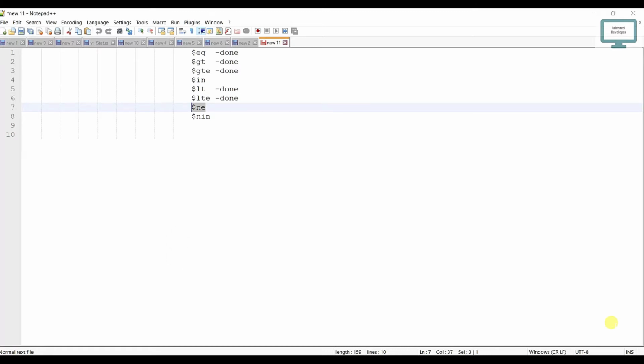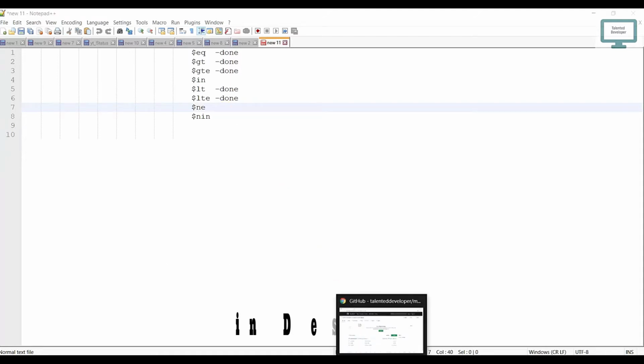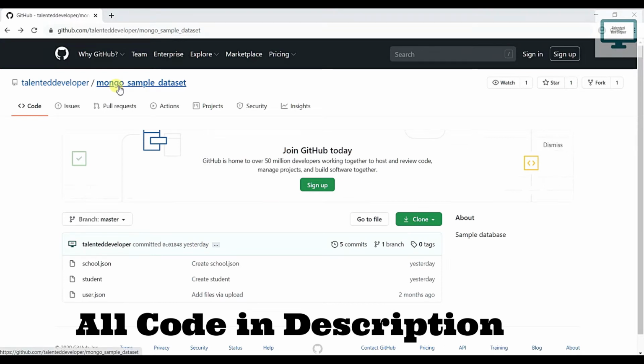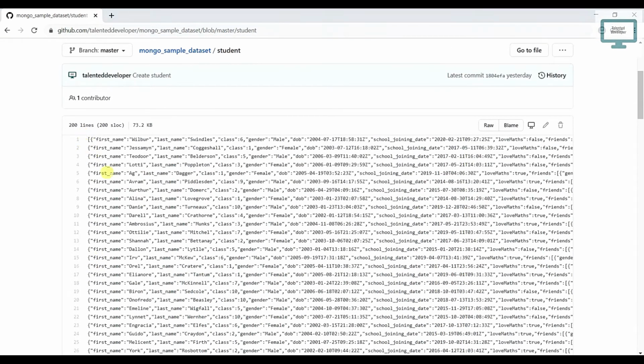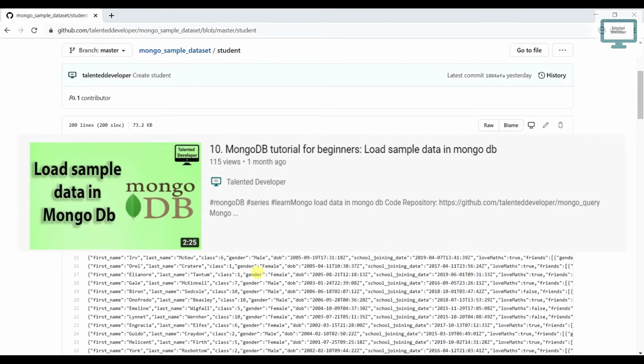So in this tutorial we are going to see the $ne operator, that means not equal to. Before that, just go to GitHub and you can see I have one repository. Here you can see a student collection. So just open it, copy this whole data and export it. How you can export, just see here.